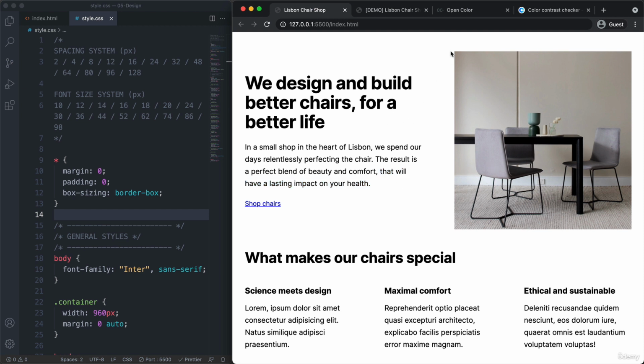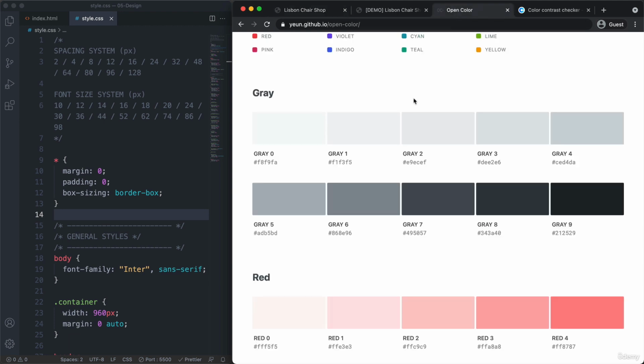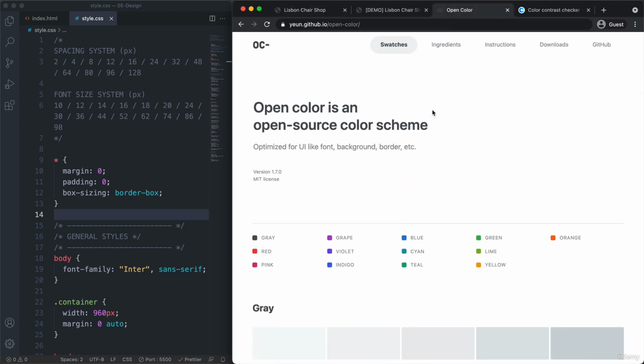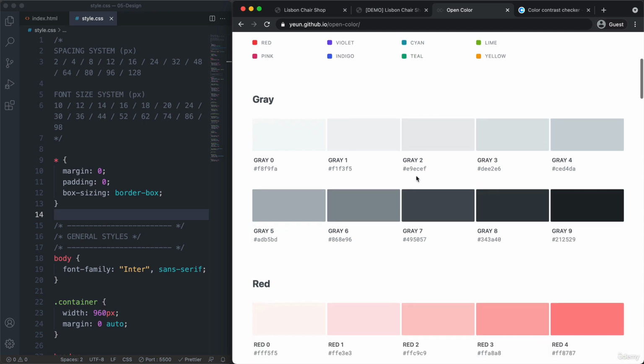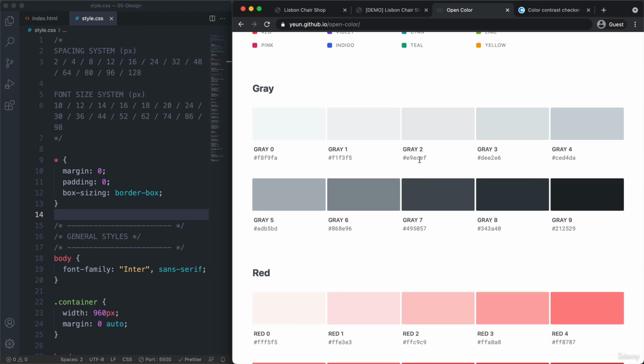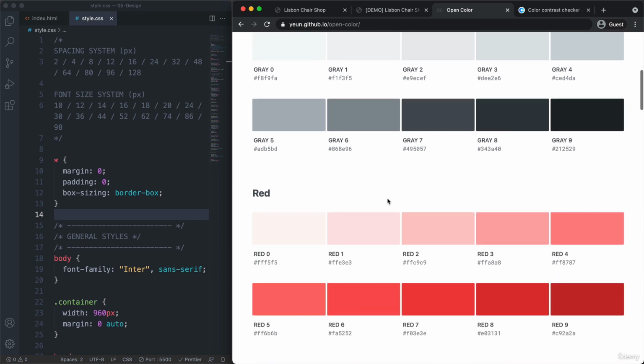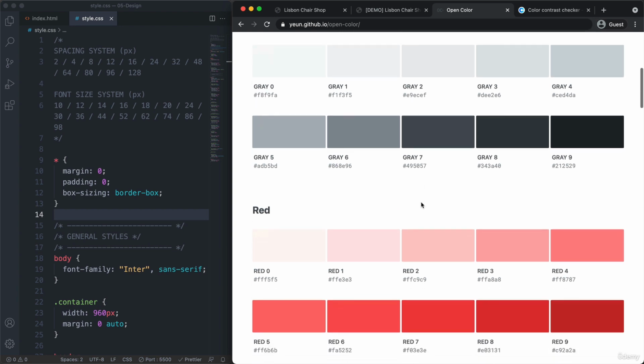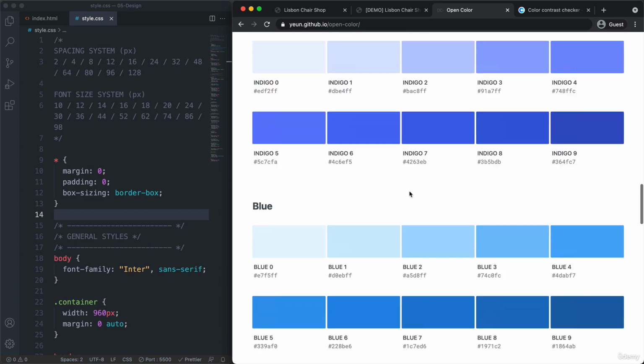So something like this. So I will use one of the tools that I mentioned in the last lecture, and that is Open Color. So the URL is this, which once again you will be able to find at my resources page. So here we have a lot of colors with the corresponding hex code. So gray, which we will come to a bit later.